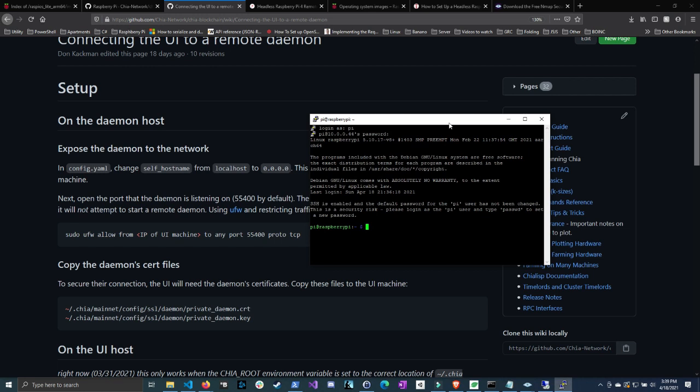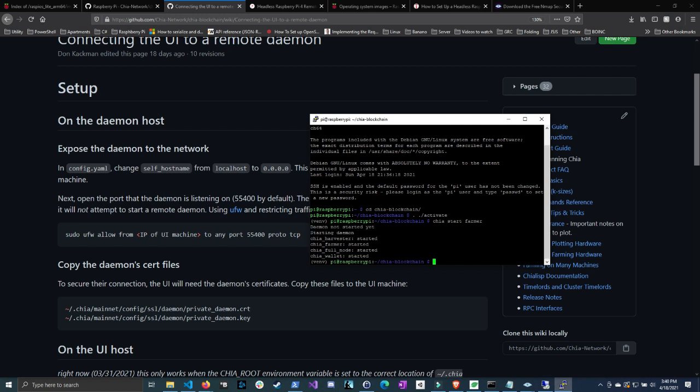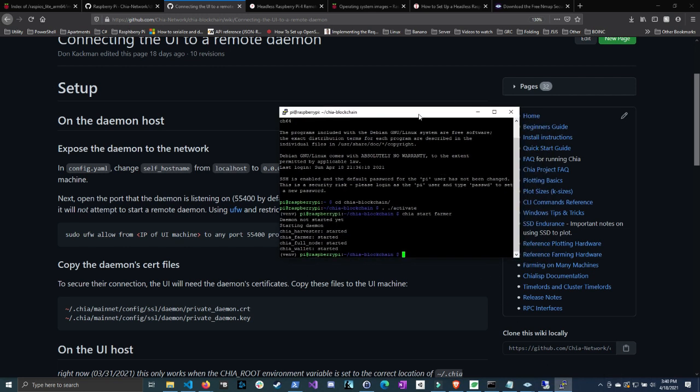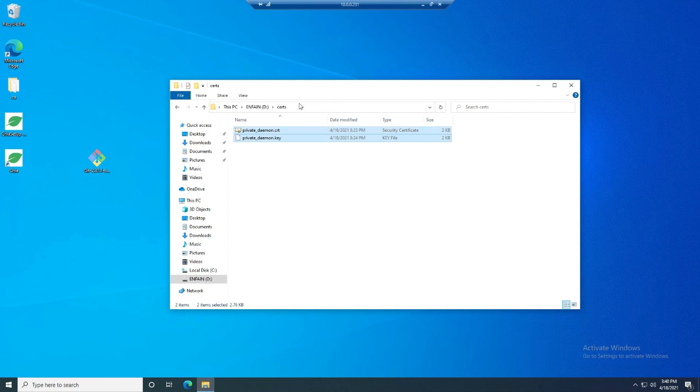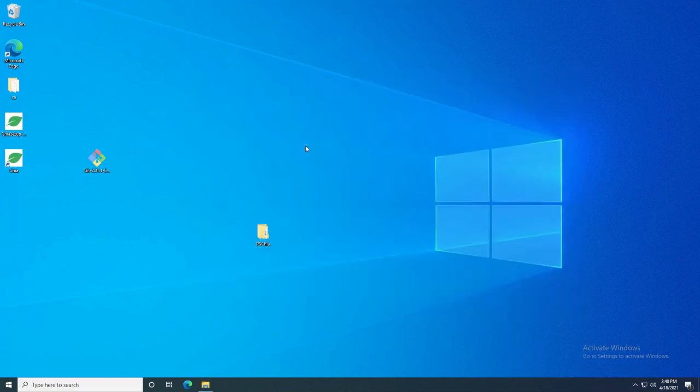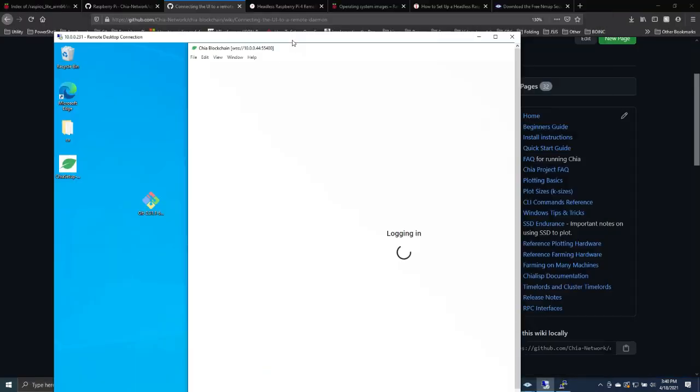Okay, so now that I have rebooted the Raspberry Pi, we're going to want to start the Chia node again. So we're going to cd into the chia-blockchain folder, do . ./activate, and then we're going to do chia start farmer, which will start everything. Okay, and now that everything has been started, we're going to want to go back to the host that is running the UI. So now that we have everything set up in here, we can actually just launch Chia as we normally would.